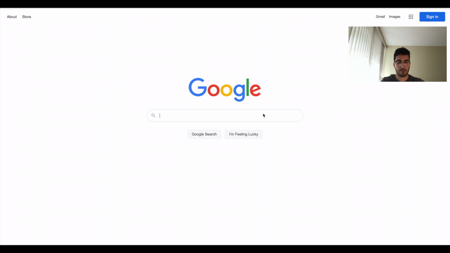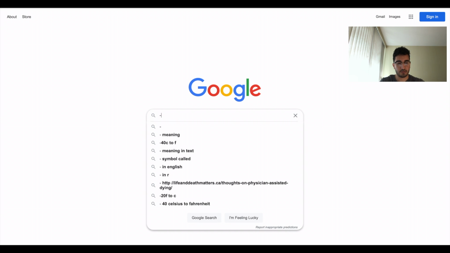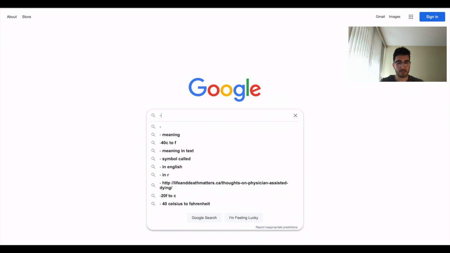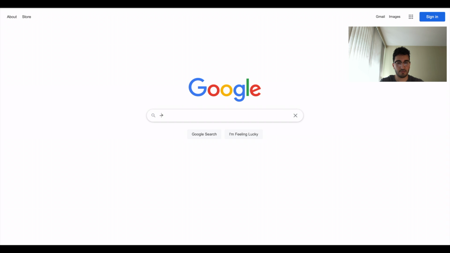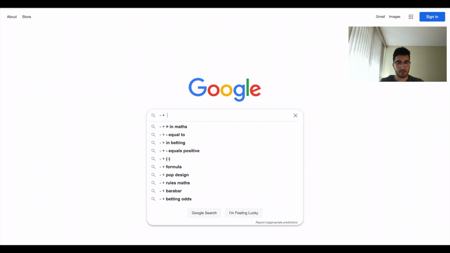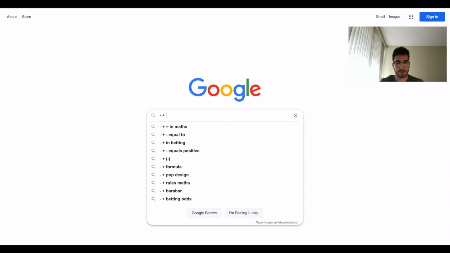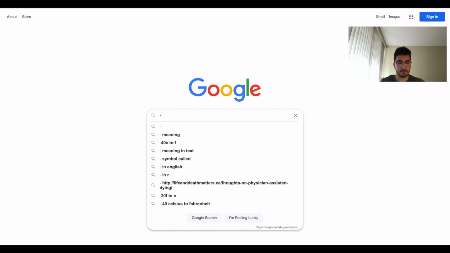Next we have the negative symbol. If you have trouble finding it, it's usually beside your positive symbol on your keyboard. And remember, you don't want to use underscore. So what is the negative symbol used for? It's basically for excluding specific words or phrases. I'll give you an example.